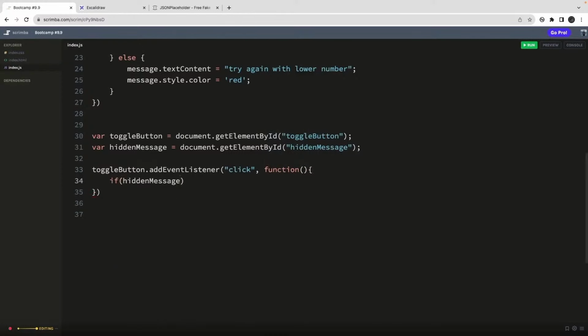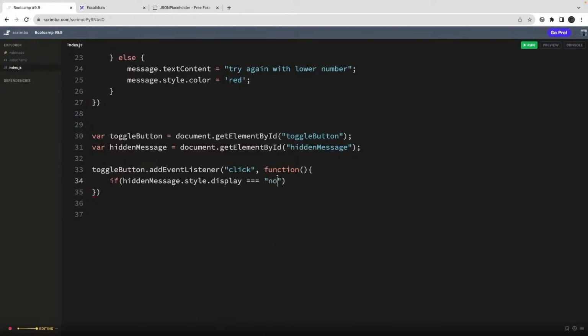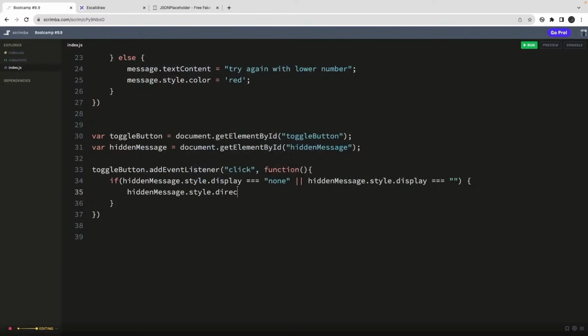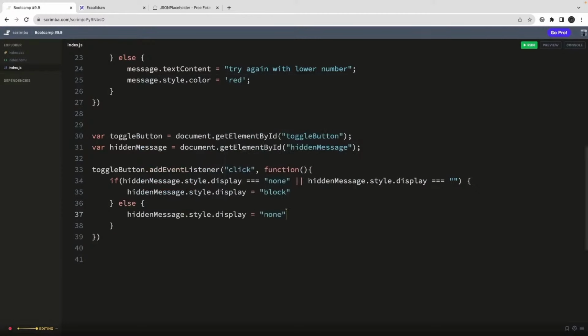So if hidden message dot style dot display equals block or empty. If it is none or empty, that means we need to display block, because toggle means whatever is there, if it is 1, make it 0. If it is 0, make it 1. So if the display property is none, then make it display property block. If display property is block, then make the display property none. So that is what we are doing in the toggle. Hidden message dot style dot display equal to none. It is just toggling the display property on the button click.